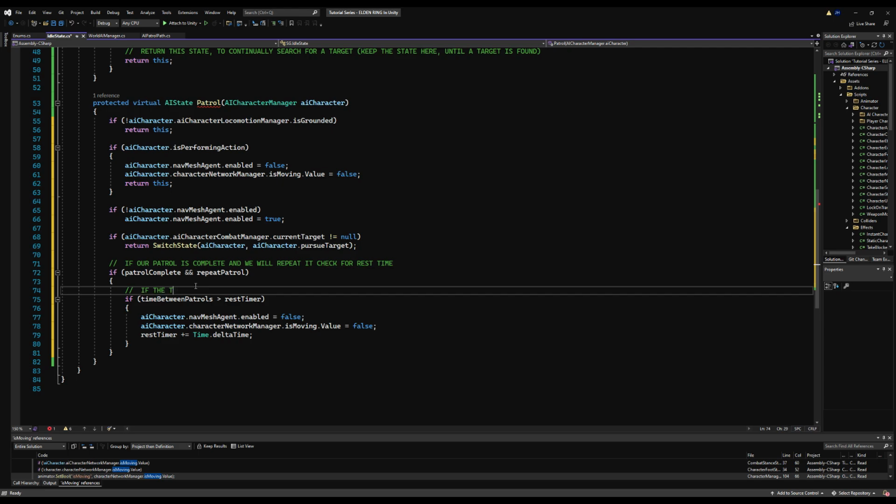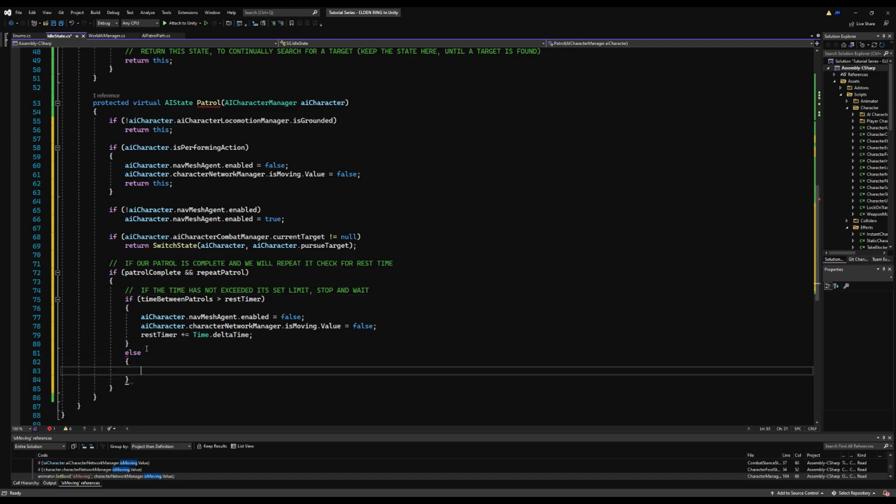Make a comment here too. If the time has not exceeded what I'm going to call a set limit. Yeah, that's a good way to describe it, I guess. Stop and wait. All right, otherwise, what we can do underneath here is say patrol destination index equals -1. That just resets it because we're going to add 1 to it in the future and bring it back to 0.